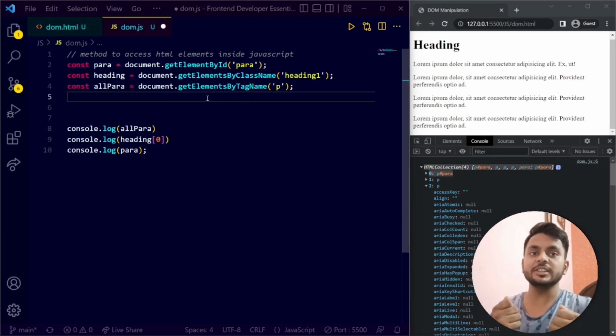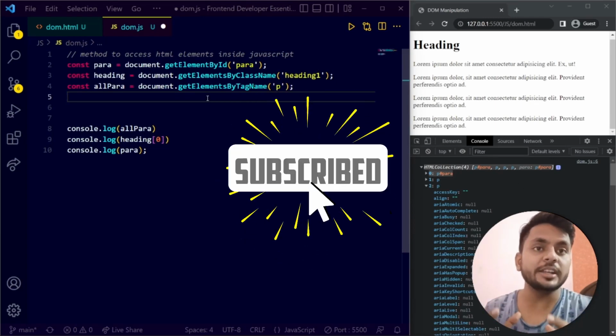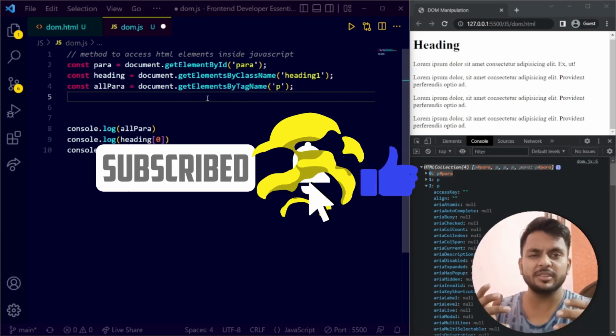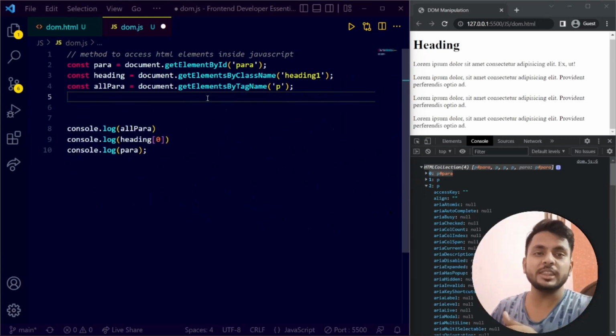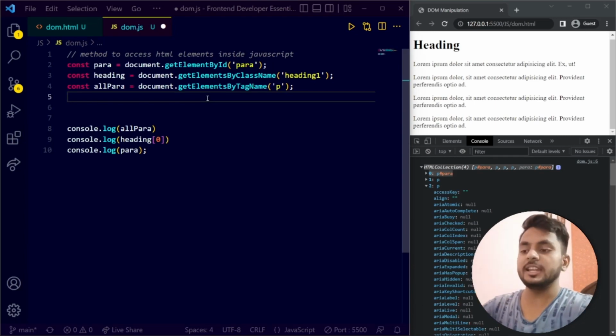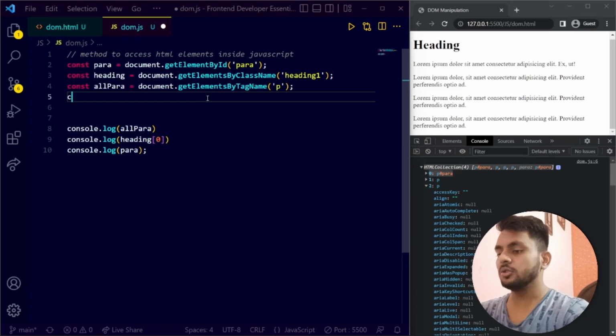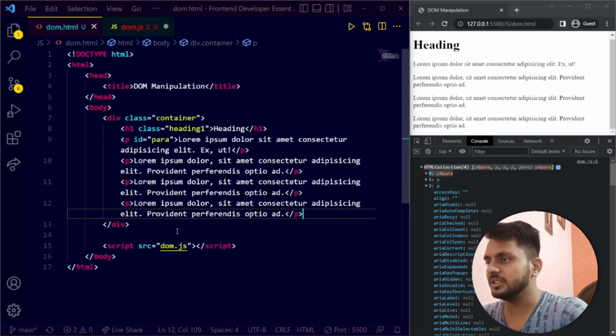So what is selector? We already have learned about CSS selector. If you do not know much about CSS selector, watch my CSS selector video in which you will understand all the CSS selectors: universal, ID, class, and grouping selector. I have taught everything. So let me just give you a simple thing.